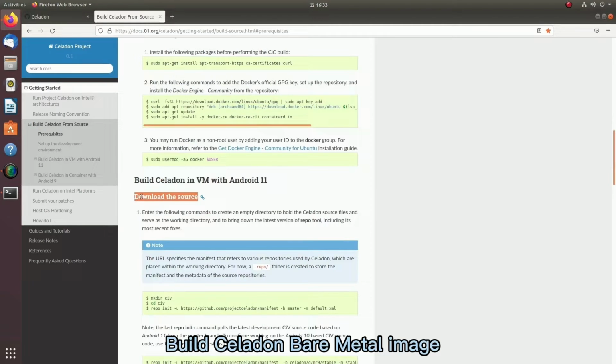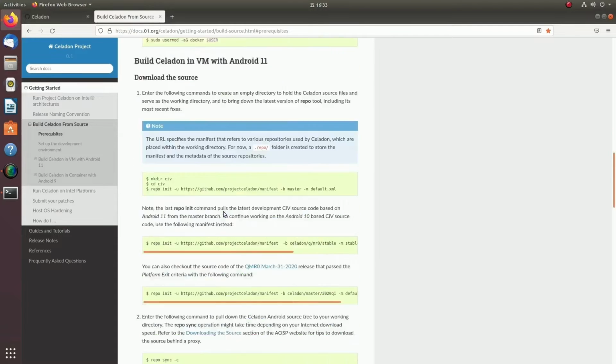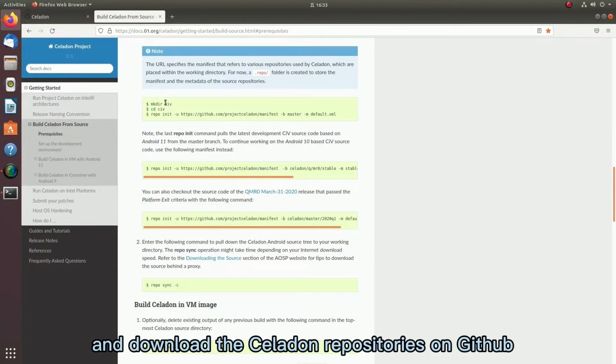Build Celadon bare metal image. Using repo to init and download the Celadon repositories on GitHub.